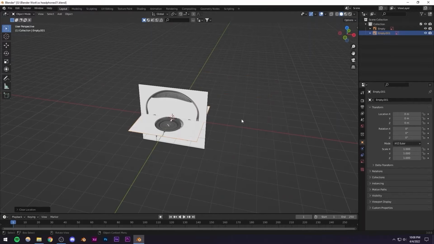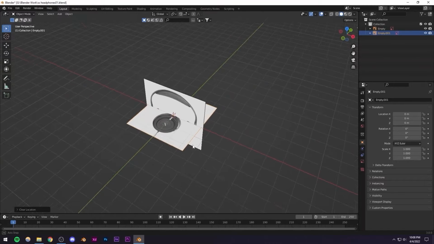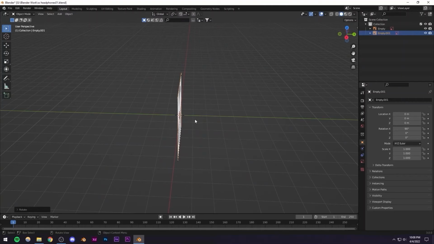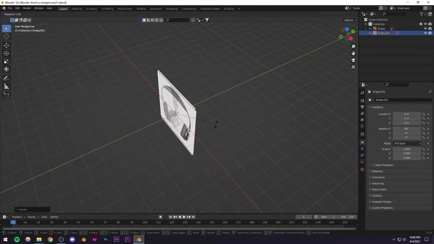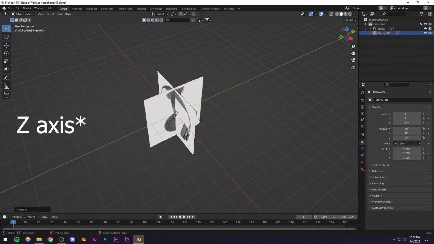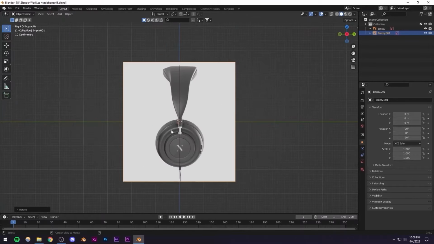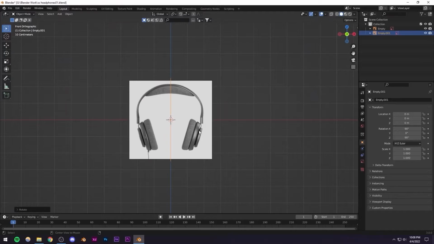Alt-R and Alt-G. So I'm just going to be rotating it 90 degrees in the x-axis again, and this time I'm just going to be rotating it 90 degrees in the x-axis, something like that. Perfect. So if I go to my front view, you're going to see this is perfect, and if I go to my side view, you're going to see that is cool as well.